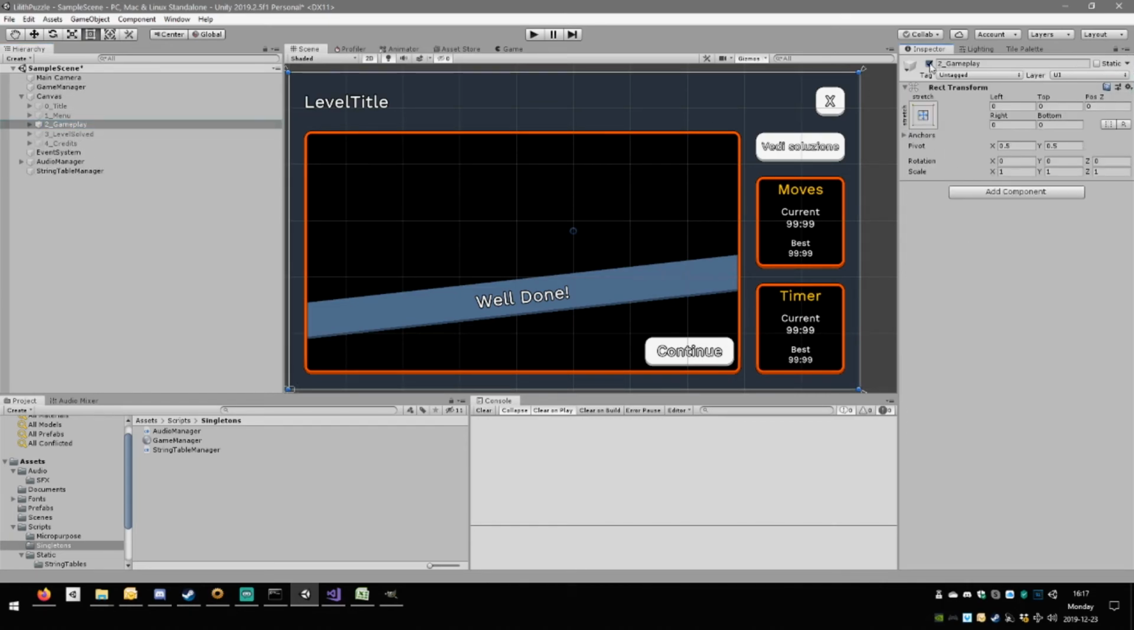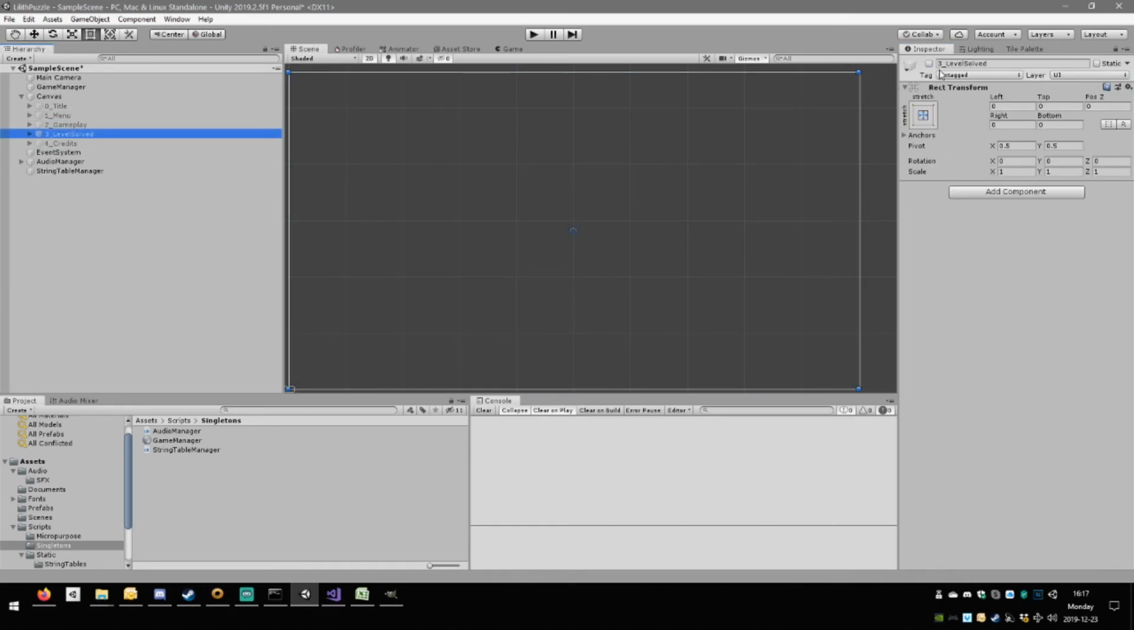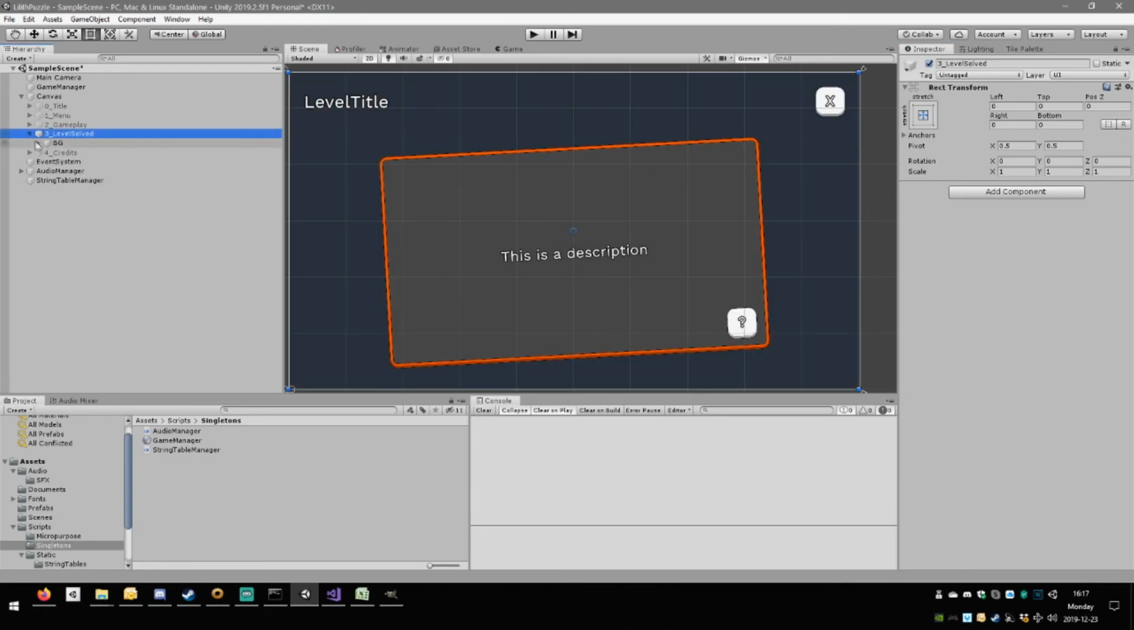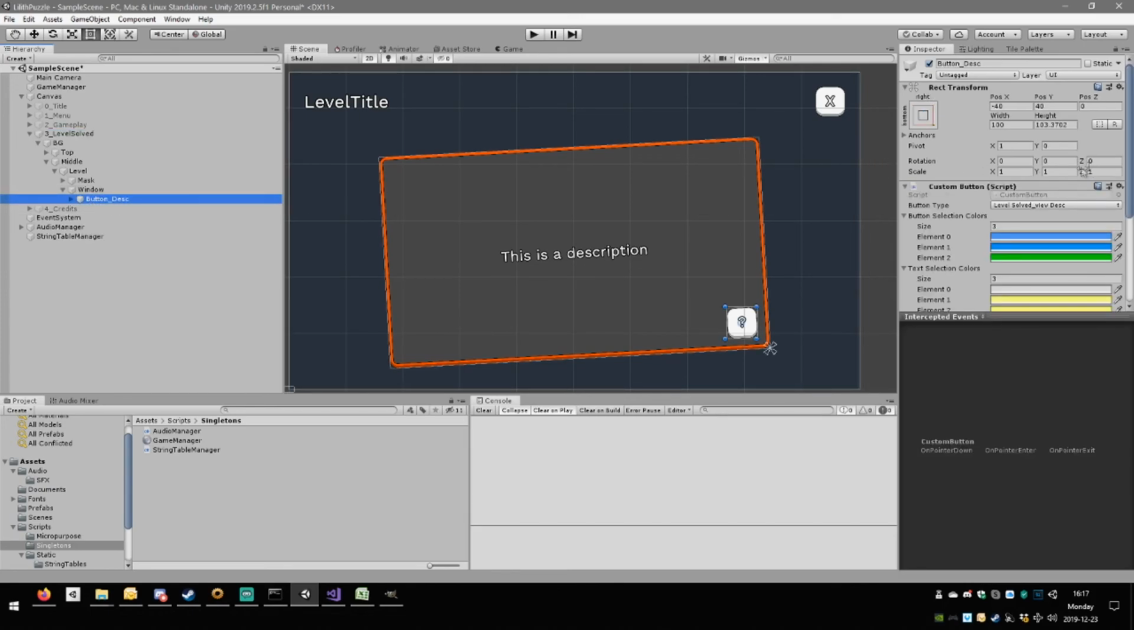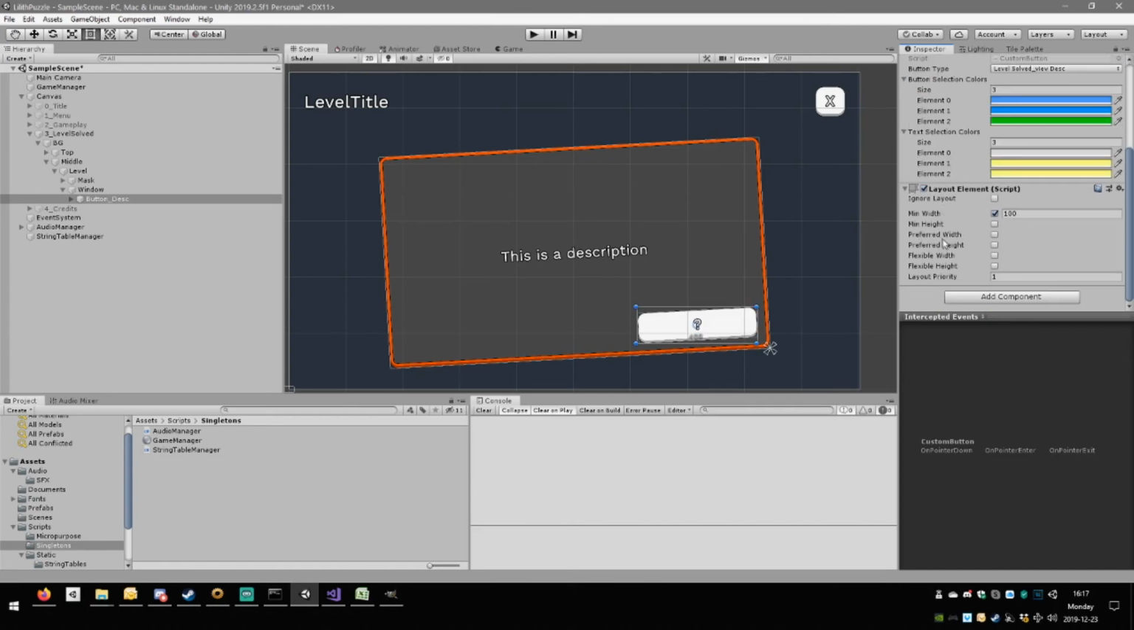So we're gonna hide this. Show level solved. All right, there it is. BG, middle, level, window, button. So this one, we're going to increase the width of it. Okay, let's go to 400. Minimum width 400. There, could have just done this.